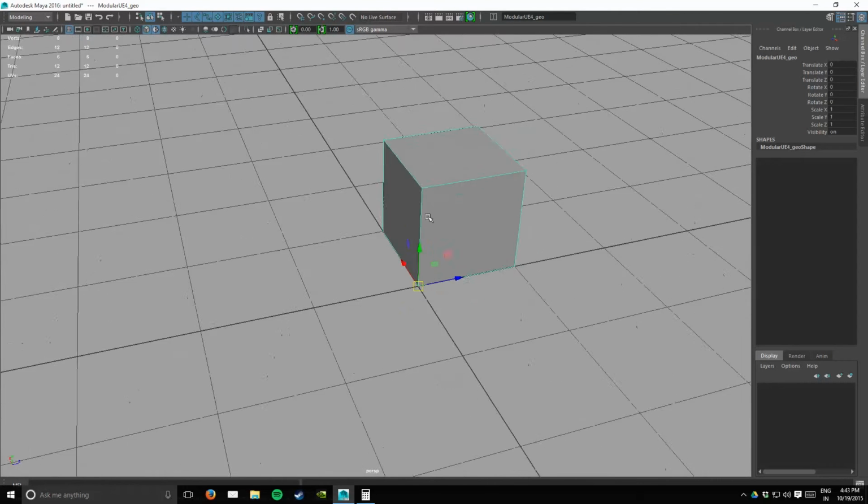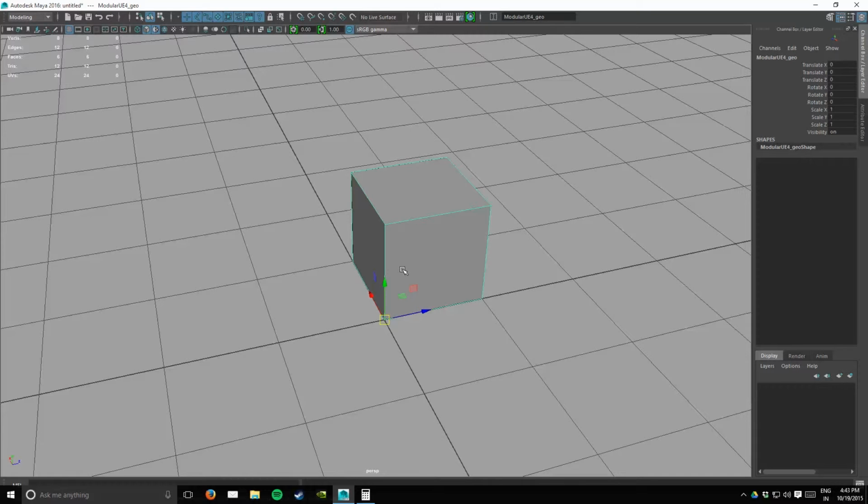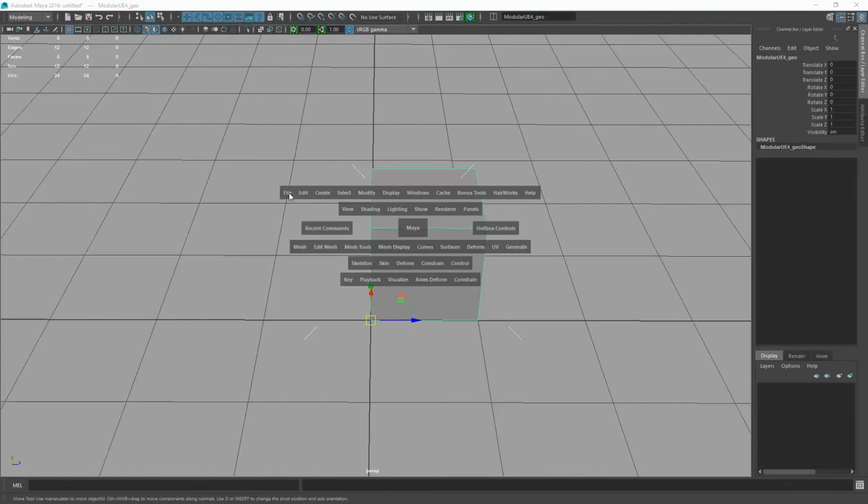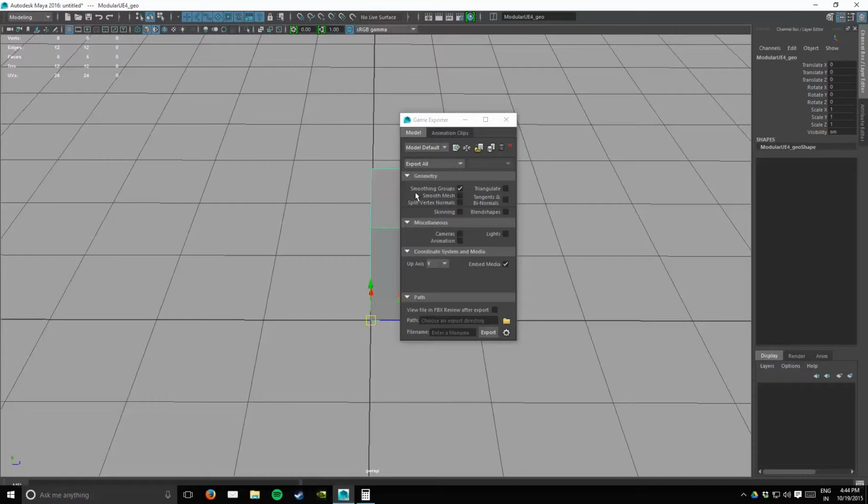Alright, step 3 is dealing with importing and exporting from your 3D package, which in this case is Maya, into UE4. So in the previous step, we made sure that everything was clean on our piece of geometry. Now we will go to File, Game Exporter. We want smoothing groups, tangents, and binormals. And then we want to change our up axis to Z to accommodate for UE4.